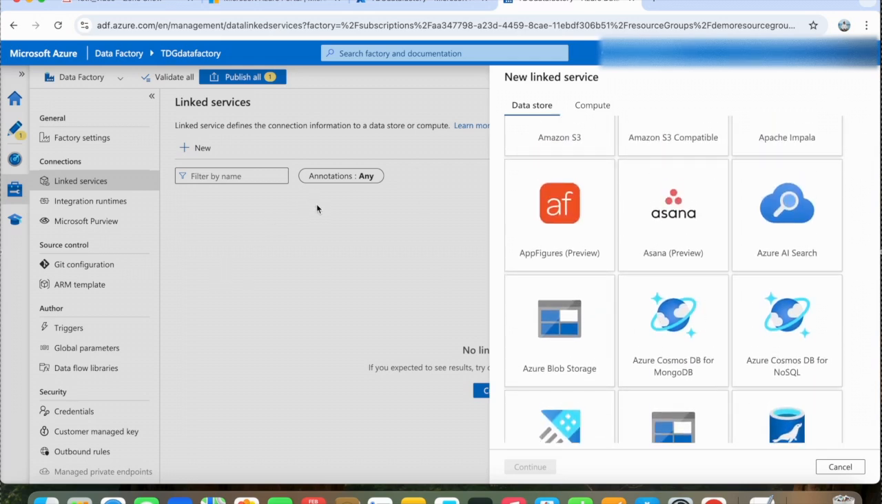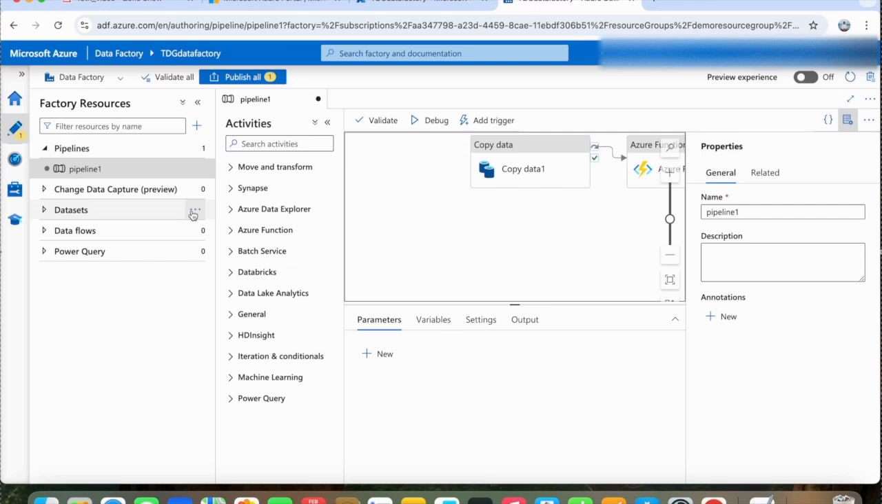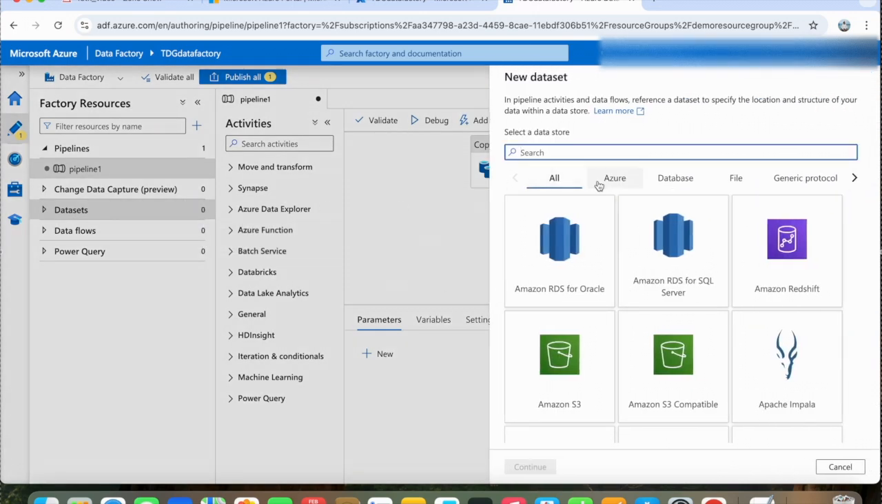So next one is dataset. Again, we'll go back to this. Let's close it. Author. So you can see Datasets. Okay, the datasets are not available. So we can create a dataset here. So in simple terms, it is just a reference point for what you want to use inside the activity.